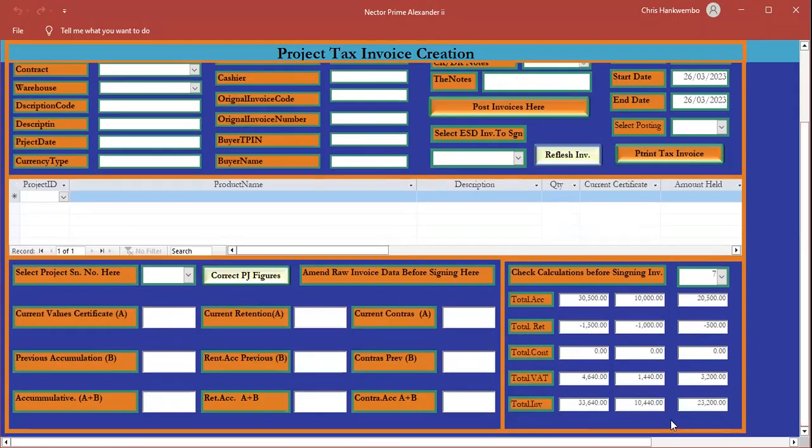I'm able to preview these figures before signing. But once I sign, even if I have a provision for making some amendment here, it won't work. Those are locked. These are only active unless this invoice with the reference 7 is not yet signed. Once it's signed, you forget it. You just have to pass a credit note.